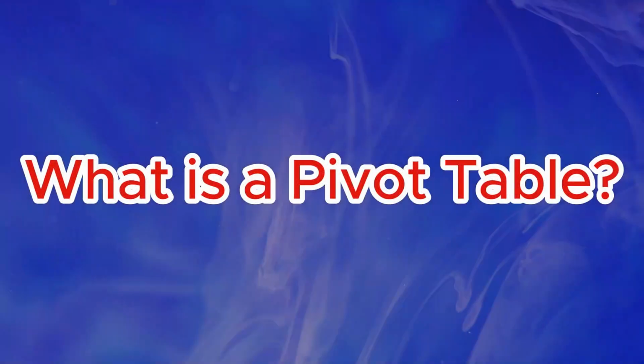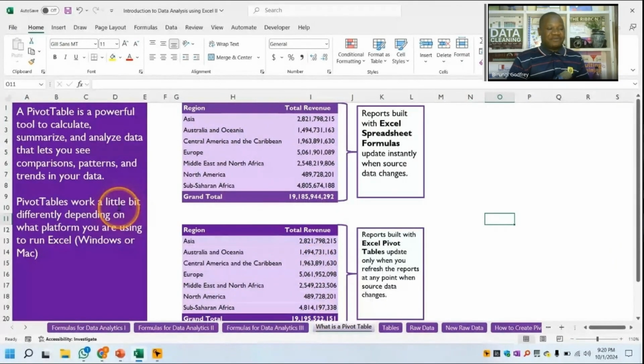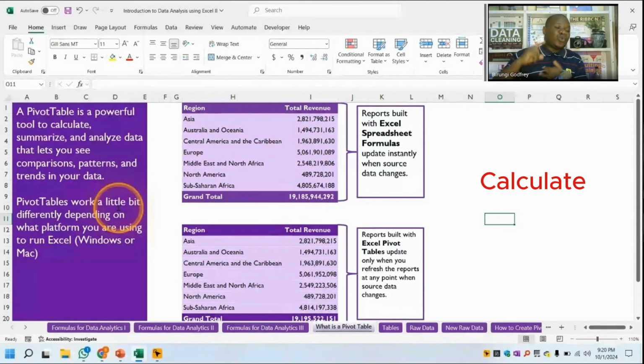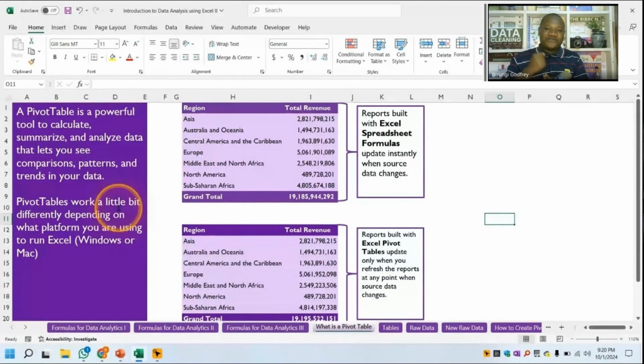In this particular session, we're going to be covering everything that you need to know about pivot tables inside of Microsoft Excel. But before we actually get started, let us first answer this particular question. Now, what is a pivot table? A pivot table is a tool that we use in Excel to calculate, summarize, and analyze data. So you have to master pivot tables if you want to take your data analysis game to the next level.